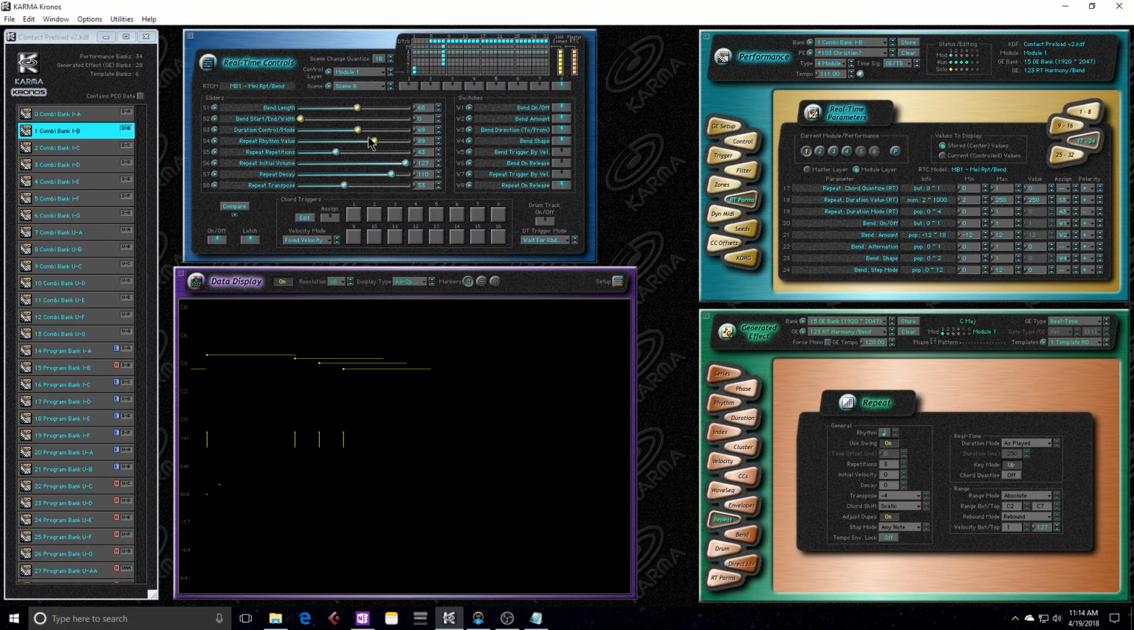Of course, if I took down the duration control, it would make those go down. So no matter how long I sustain my note, it does it by the amount that's designated in milliseconds here. But I like as played. Repeat rhythm value, already went over that. Bend shape, we kind of already went over that.